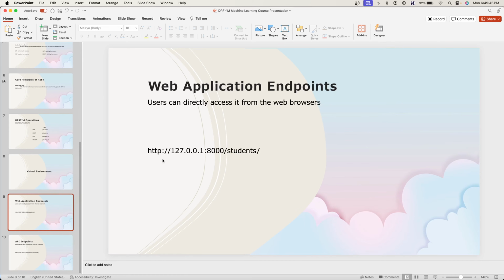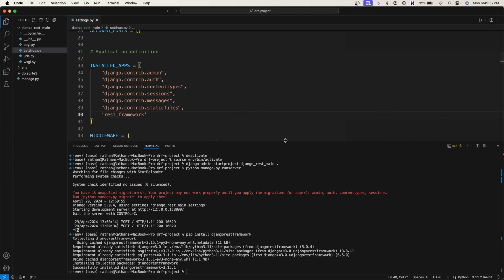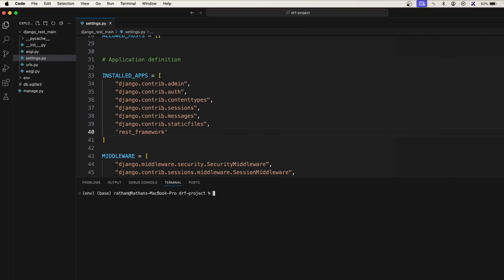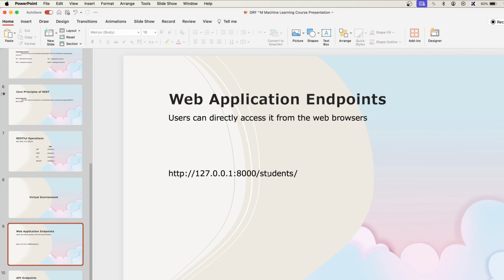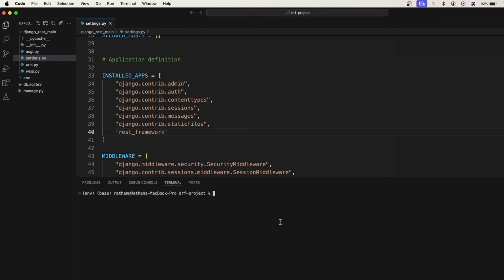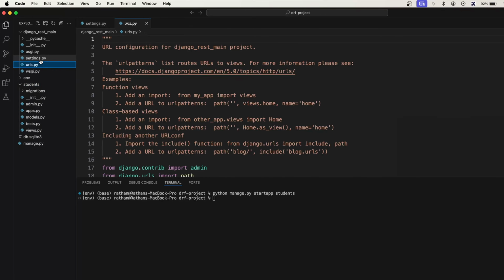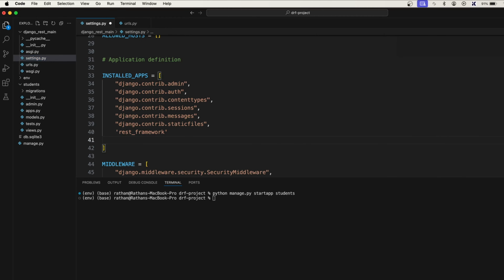So first of all, let's try to create this URL. Let's go to our website or the code. Let's say for our example, we are going to take the student example. Let's create an app: python manage.py startapp students. The students app is created, and the moment you create the app, the first thing you need to do is go to settings.py and register it here, students.